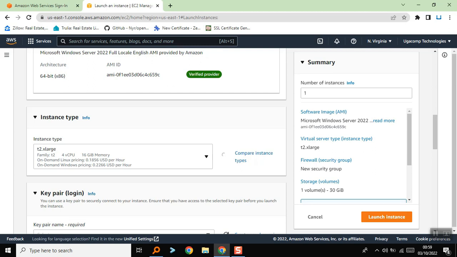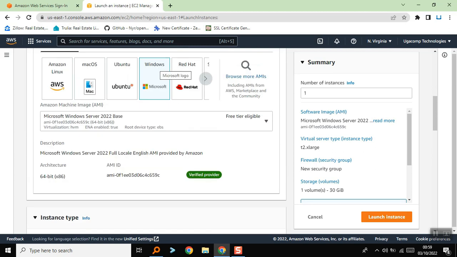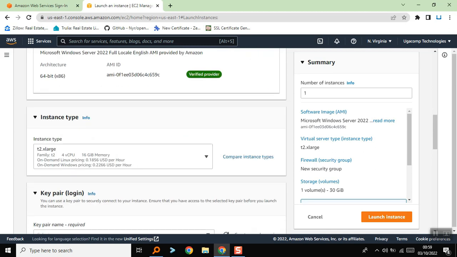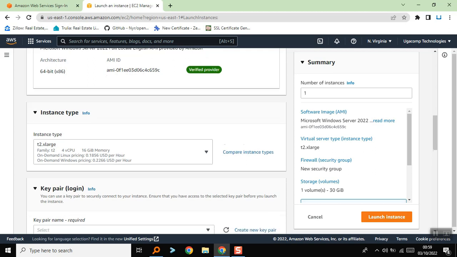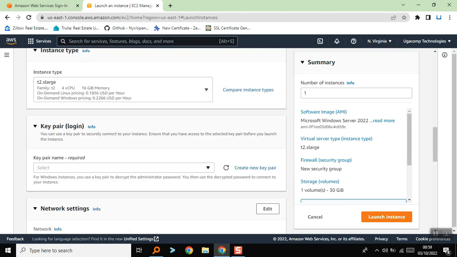memory. I'm also running Windows, so they're going to charge me $0.2266 per hour. So after that, the next step is to create what we call a key pair. This key pair, we use it to log in. We also use it to create a password for our Windows instance.